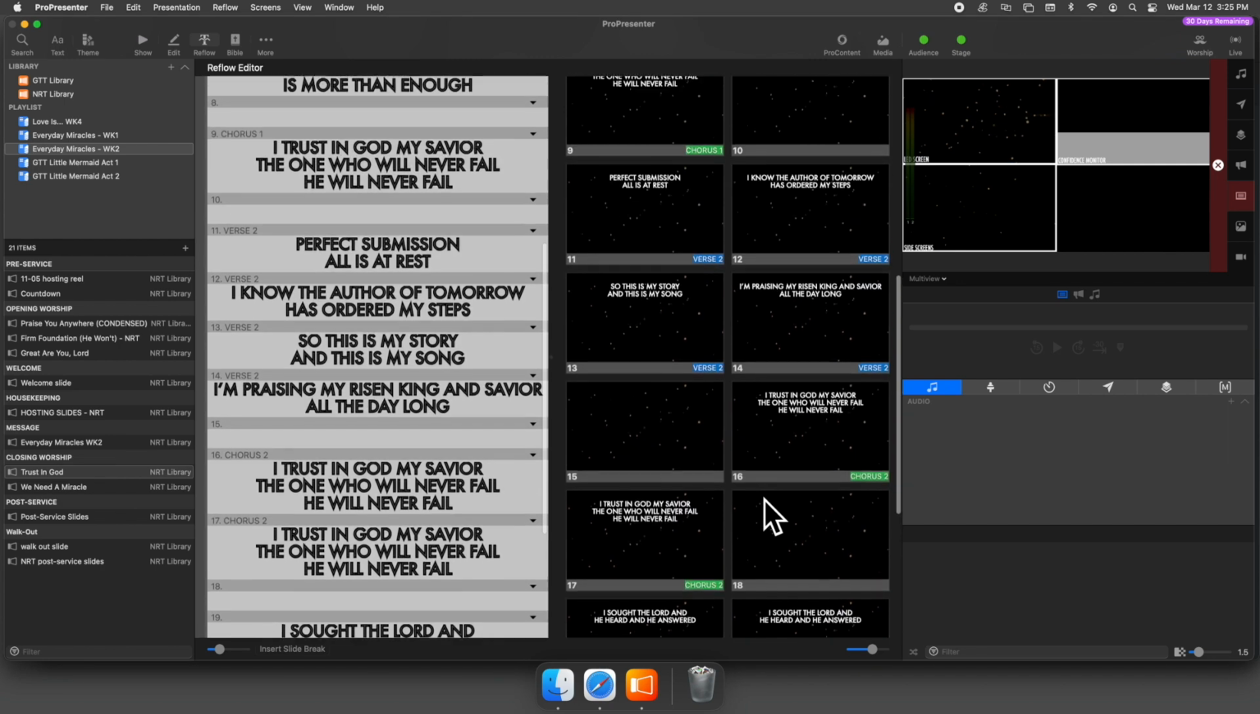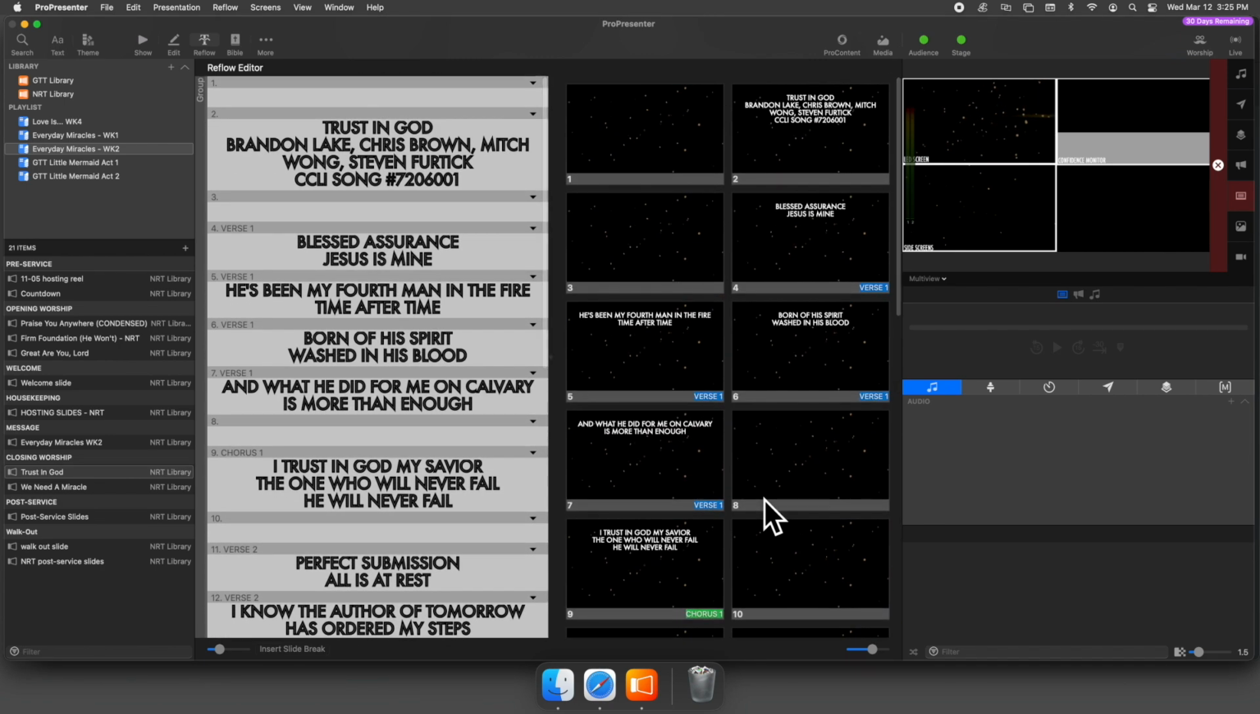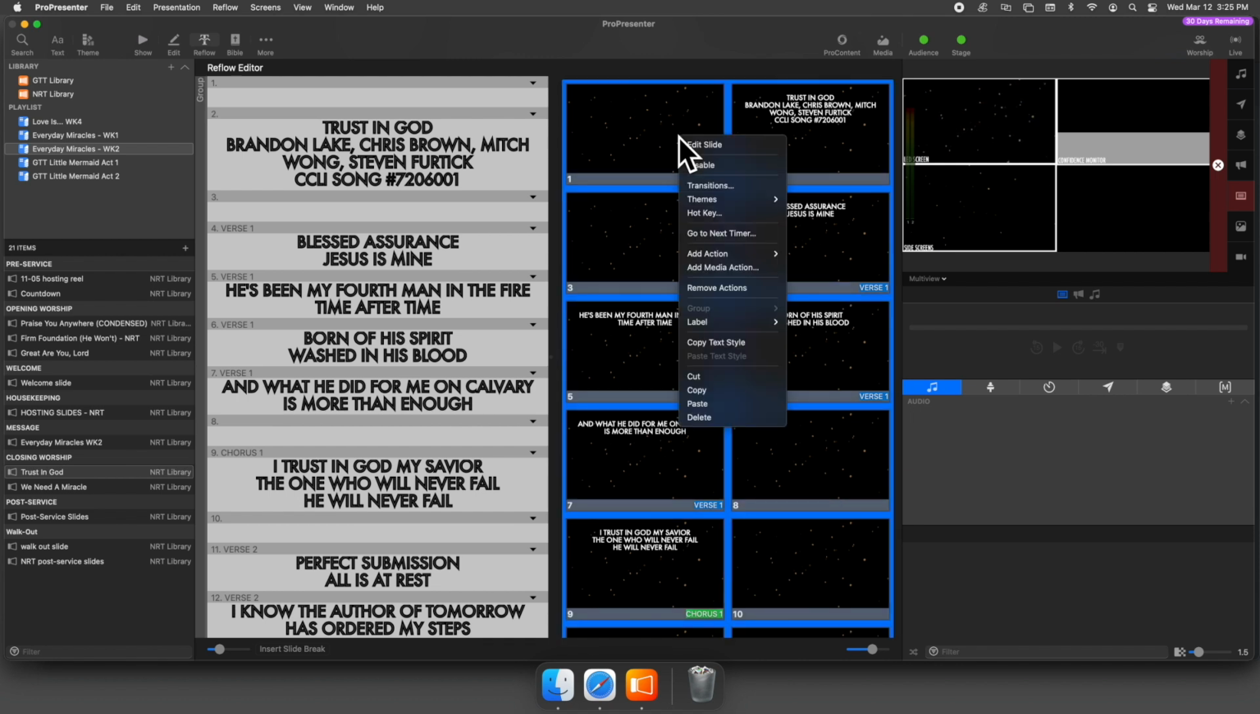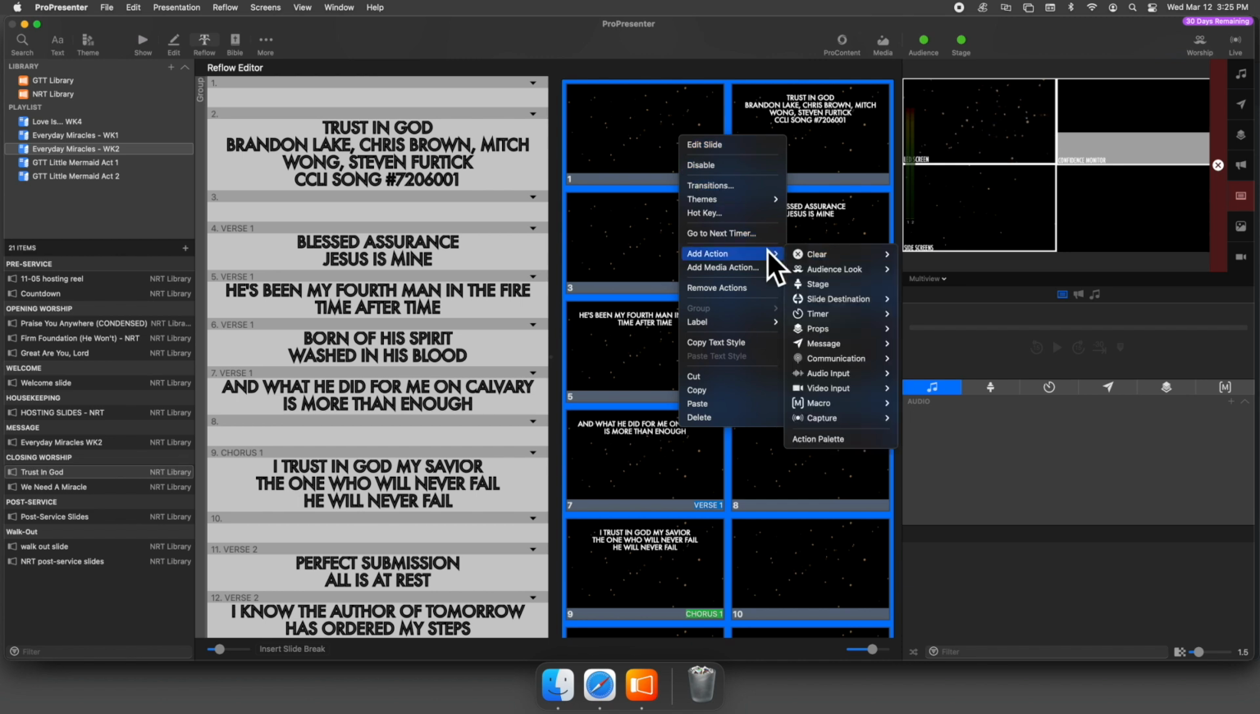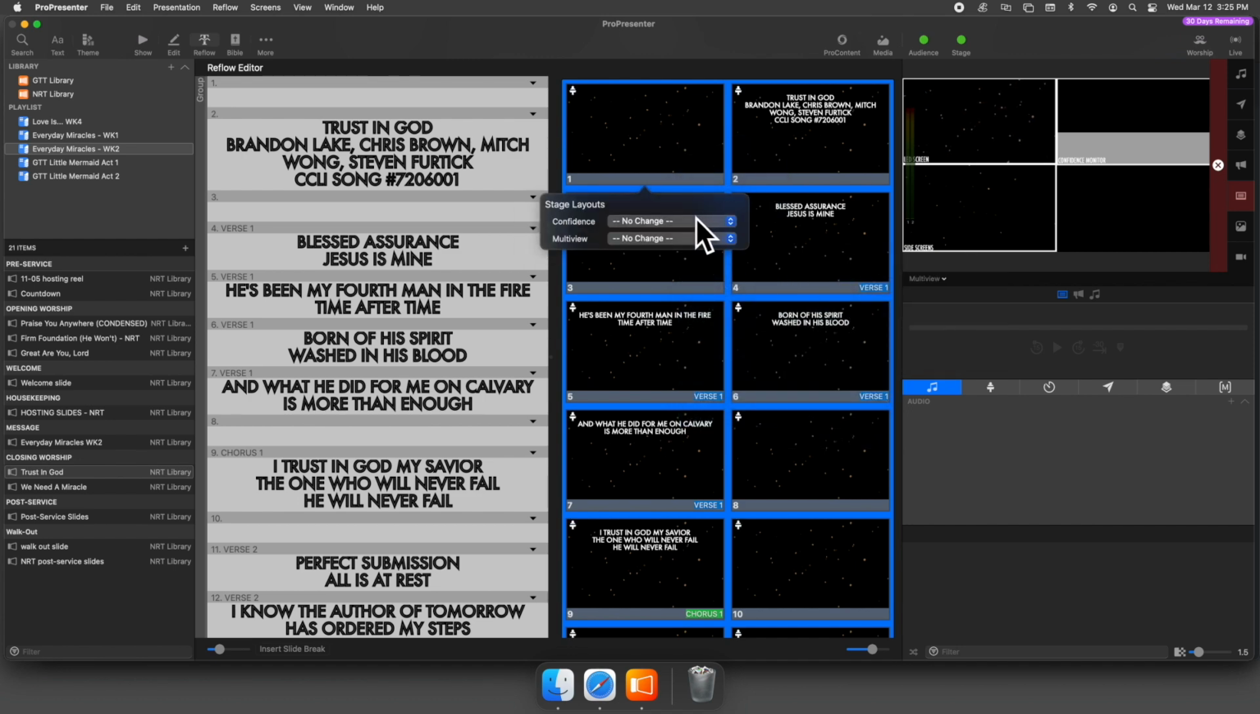So what we're going to do after that is format this to tell ProPresenter how we want it to look. So click on any of them, Command A to select all. We're going to first tell ProPresenter how we want it to look in the confidence monitor for the people on stage. So right click, add action, stage. And because this is a song, we want it to be lyrics. So you can see the icon popped up for what they see on the stage.